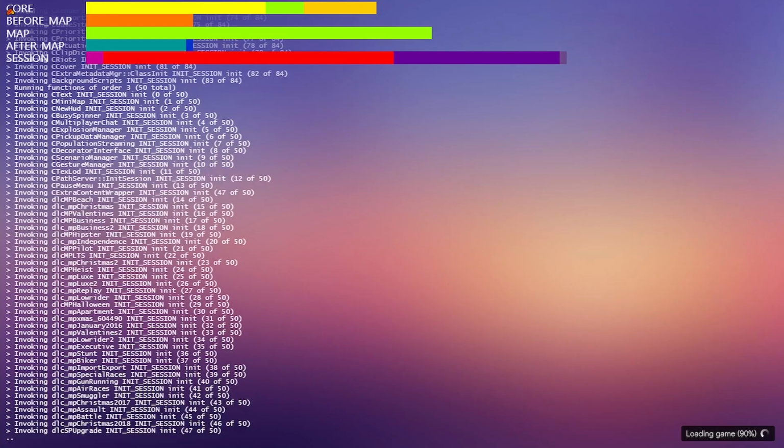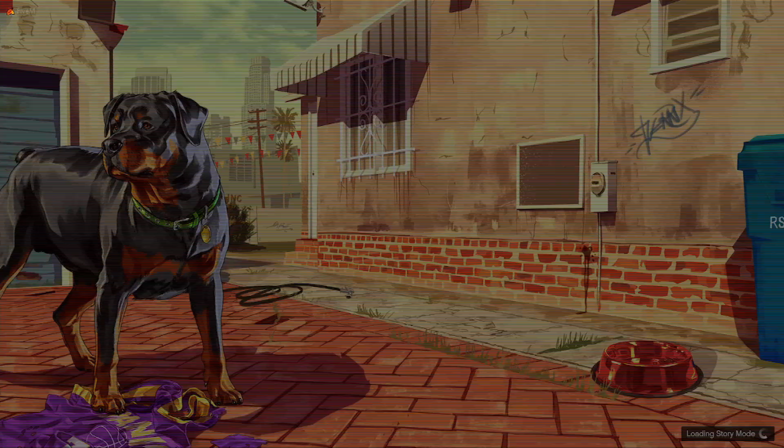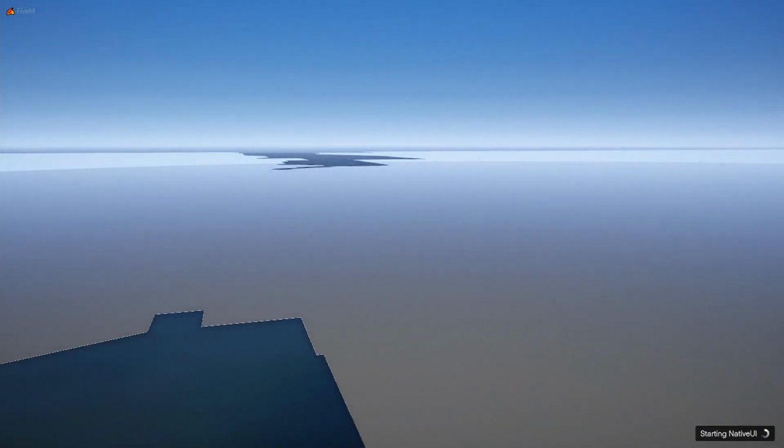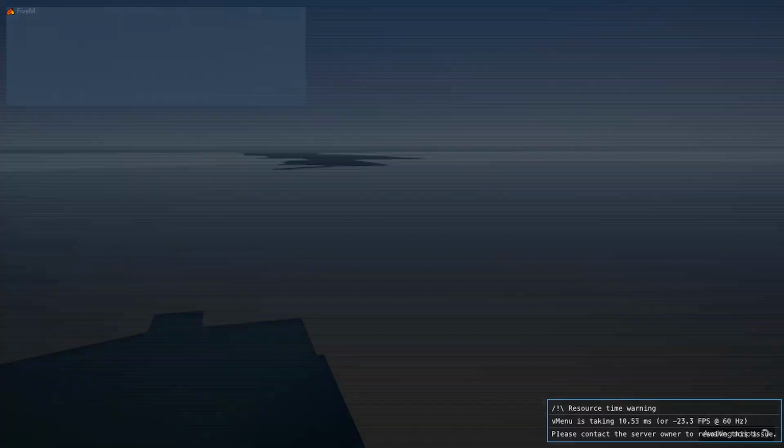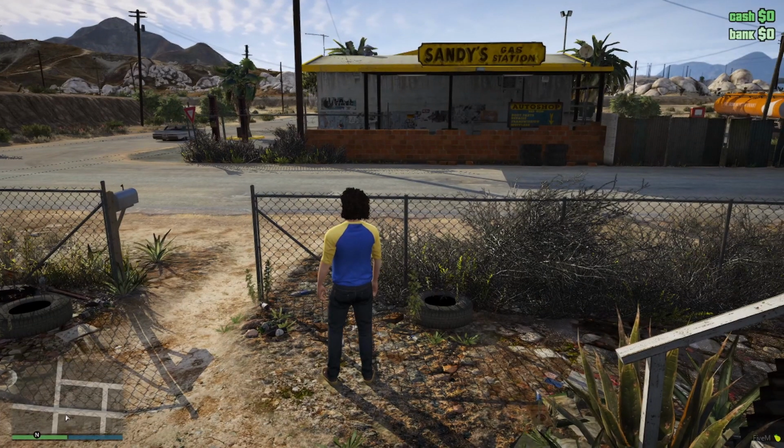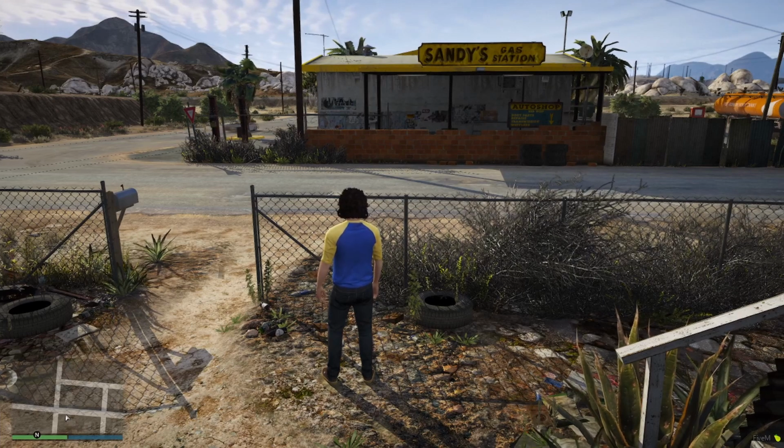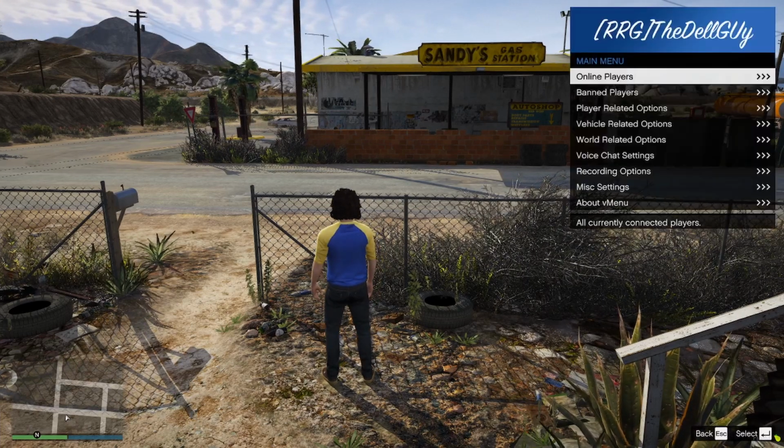Okay, we're 90% loaded into the server, so we should be loading in right now, which we are. So our vMenu is going to be on our M. You can configure that. I will leave a link in the description of how to find which keys you need. Okay, as you can see, now we're in the game. If you hit M, it's going to open up the menu.